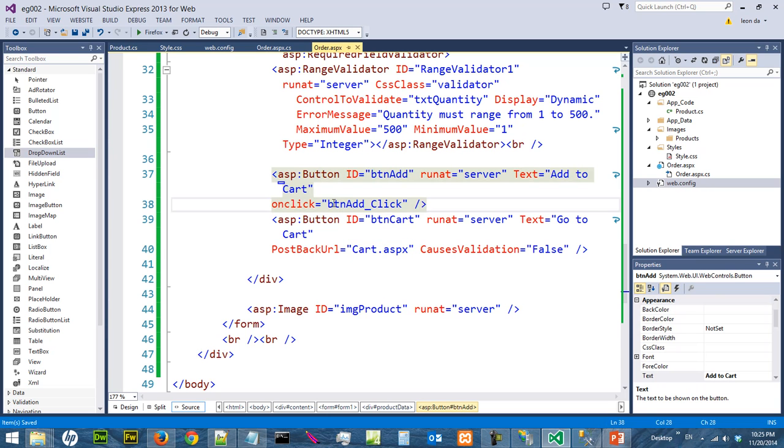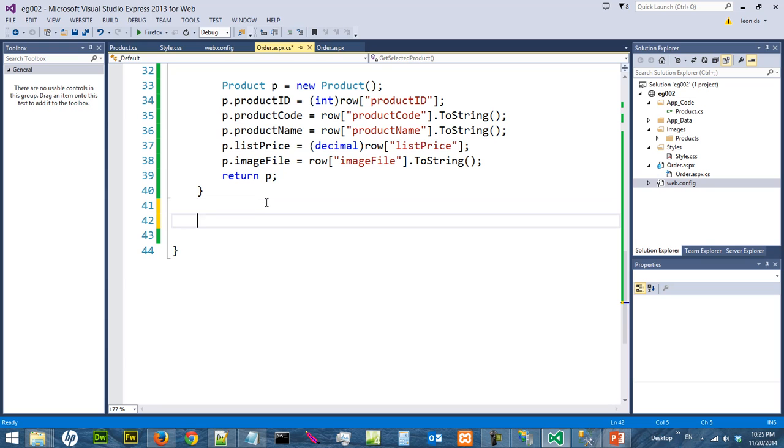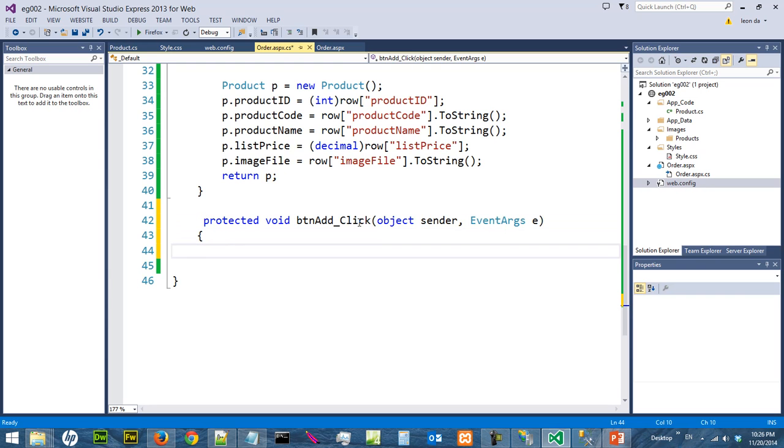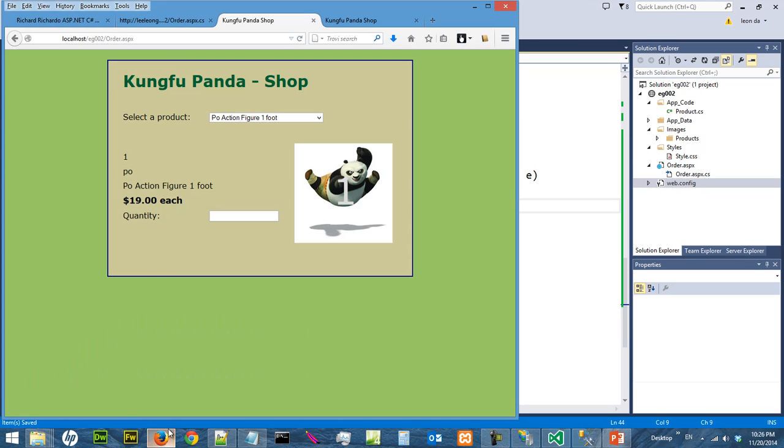Obviously, we need to create a button add click function. Okay. So I'm going to quickly go to the order.aspx.cs, and I'm going to create this. Of course, you should type it in. Okay, I'm just going to copy and paste so it's easier.